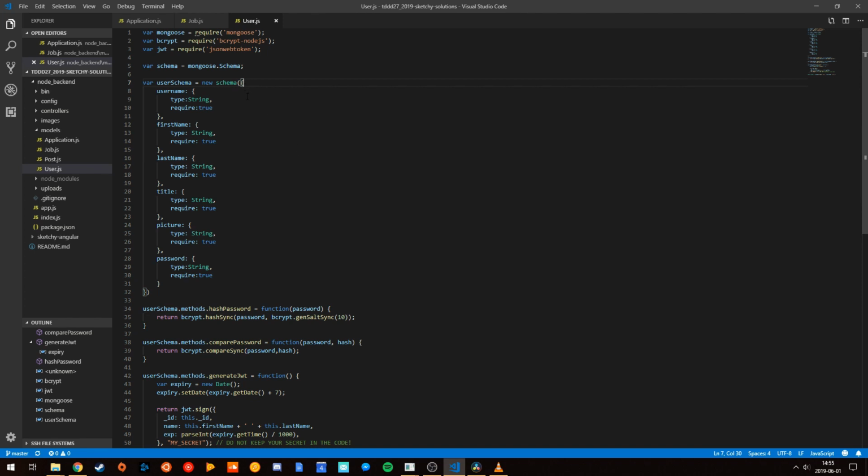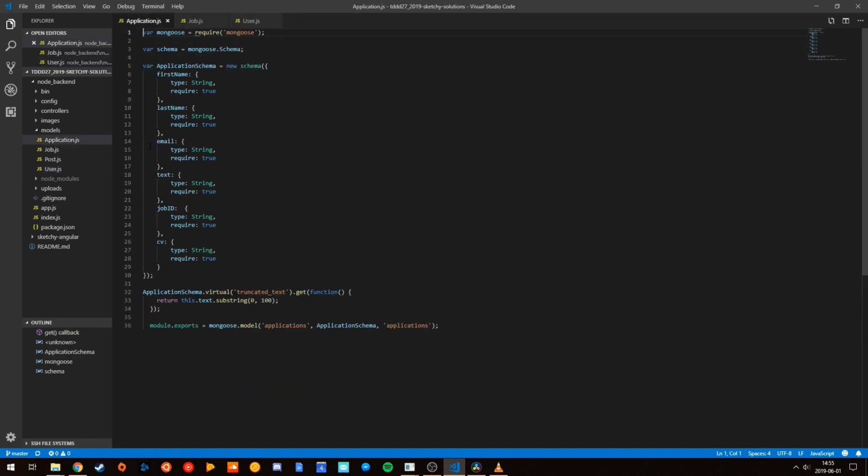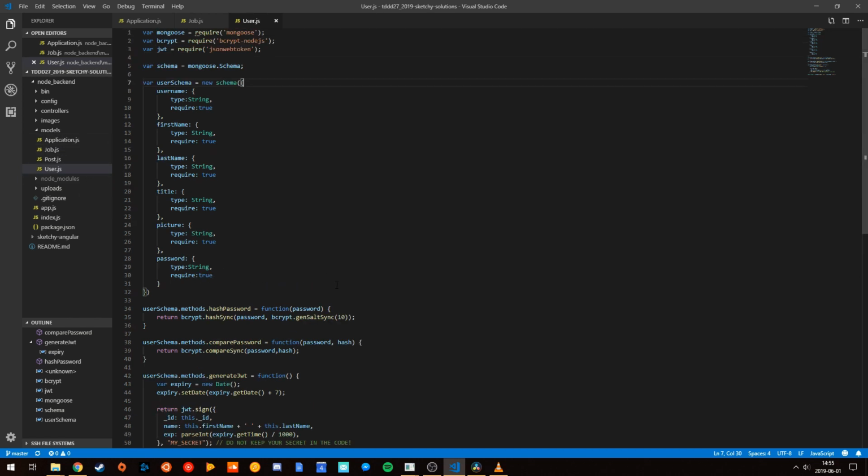So, for example, for a user, we have username, first name, last name, title, a user profile picture, and a password, specifying what kind of type it is and whether or not it's required. The user schema in particular, I think, is a bit different than the others because it also has functionalities for comparing passwords, hashing passwords, and generating JWT tokens. But for the most part, these models are just specifying the structure of the data types.